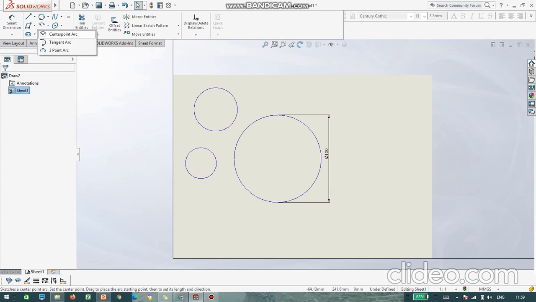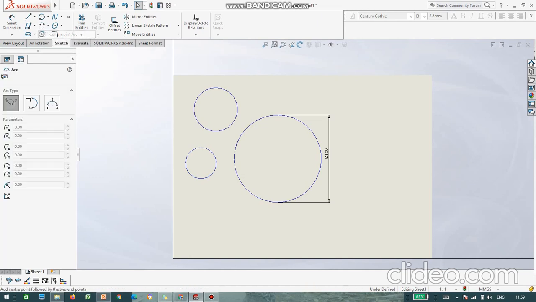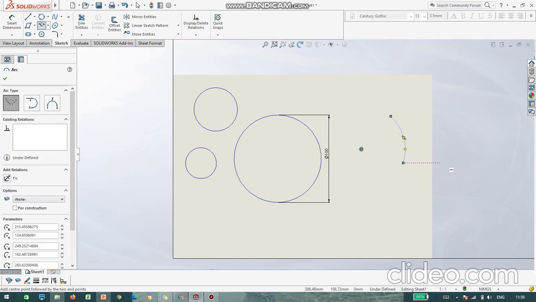And next we have an arc. Under that there are 3 different types: center point arc, tangent arc and 3-point arc. The first one is the center point arc. In order to construct that, we need a center and arc length, again first point and second point. I repeat, for the center point arc, we need a center and arc length, 1 and 2. This is called the center point arc.